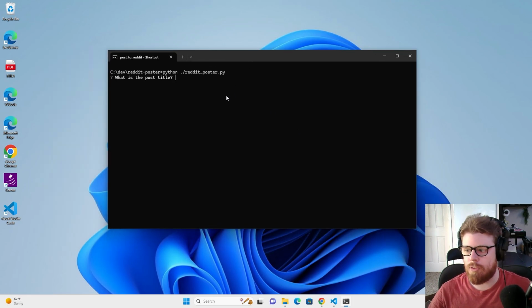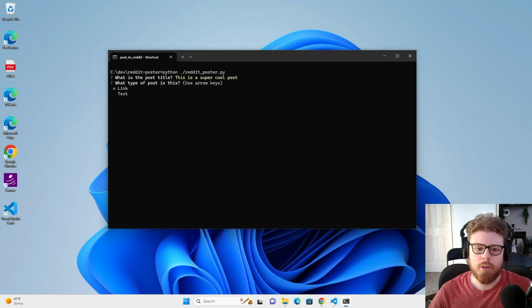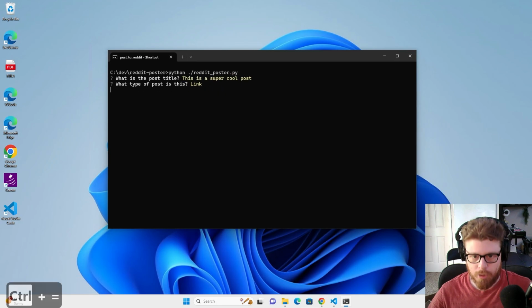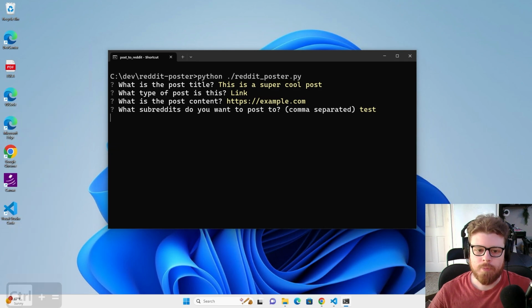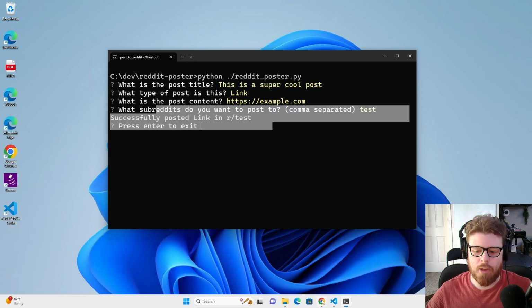Okay, what is the post title? Let's say this is a super cool post. What kind of post is this? This is going to be a link post, and we're going to say it's to example.com. Let me zoom in here again so people can see. What subreddits do you want to post to? Let's just post to this test subreddit for now. And successfully posted. Let's take a look at it.